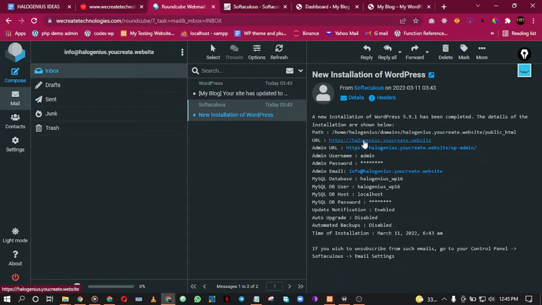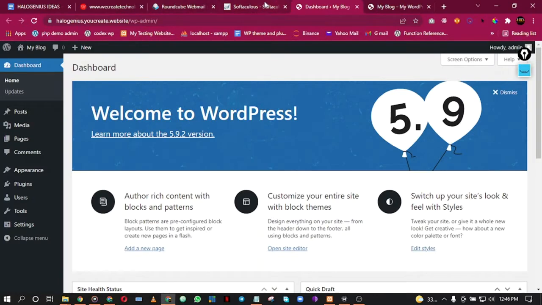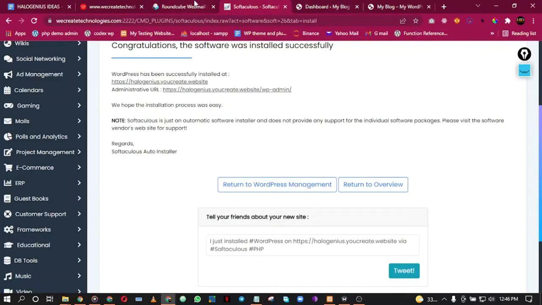You can see this is the admin URL, the username. This is the password, just for security reasons. The admin email, the database login details, the host, the user, and the password. The database credentials, that's what they call it. So let's just proceed with our website. I don't think I need this anymore. Let me just keep it open.